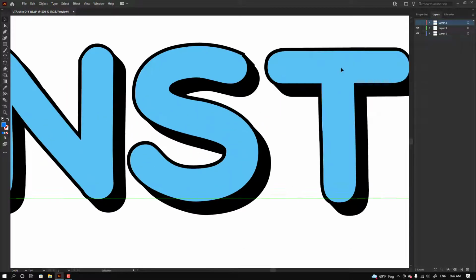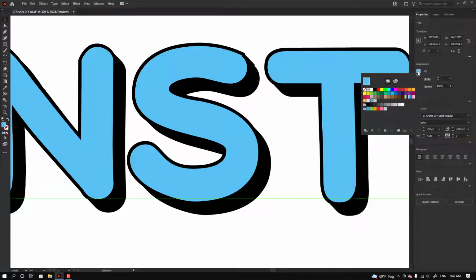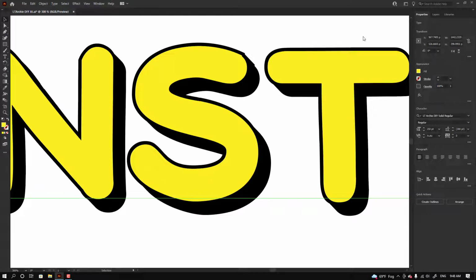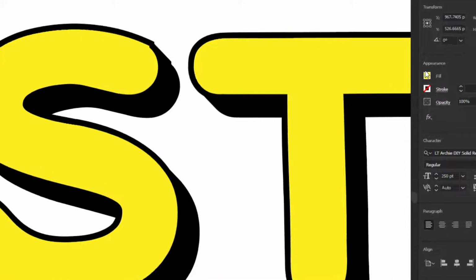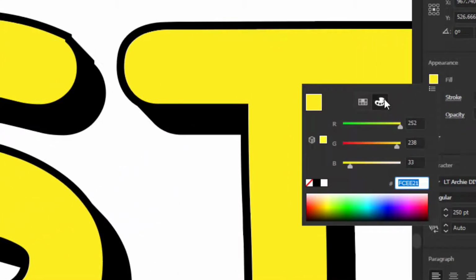Let's start by changing the color of the base layer. To do that, go to Properties and click on the color box in the fill. You can choose any color you want for the base. For example, I'll choose yellow from the standard Adobe Illustrator color palette. And if needed, you can refine your color selection by clicking on the palette icon, and adjust one of the sliders until you're happy with the result.